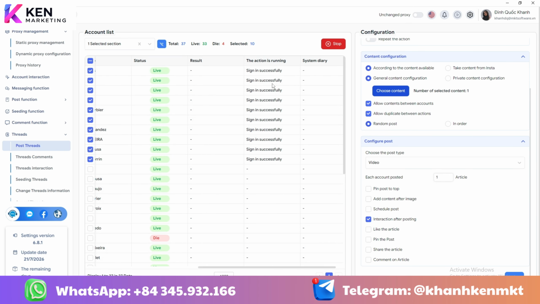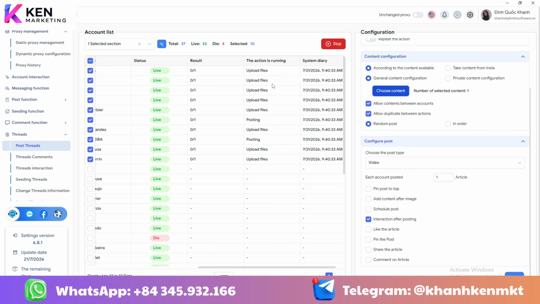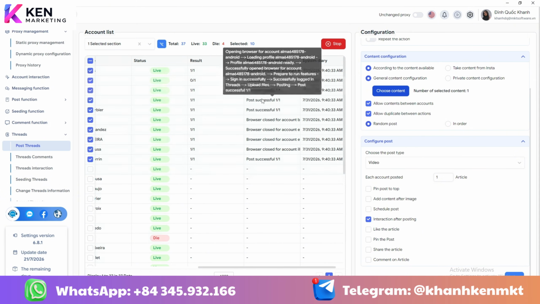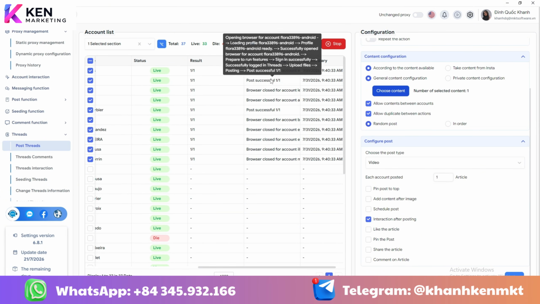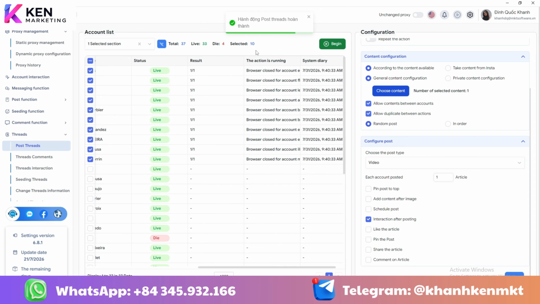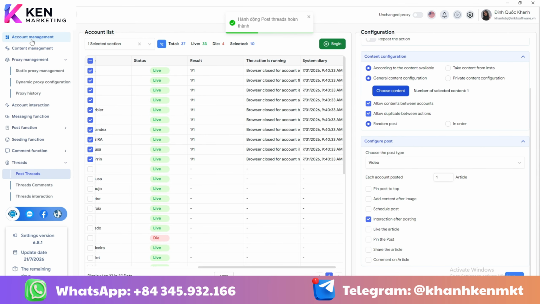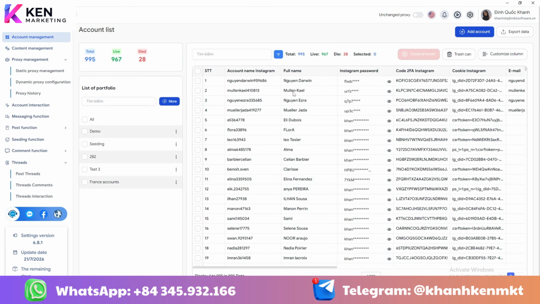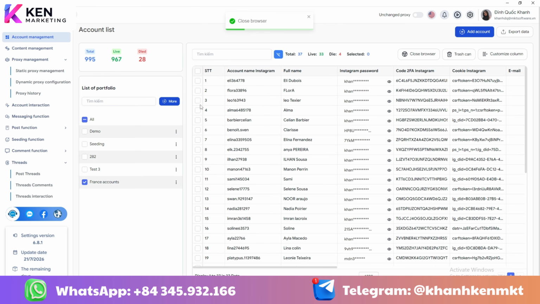Click Start and the software will automatically begin the posting process. Each account opens in its own browser, logs into Threads, uploads the selected video, and publishes the content automatically. If interaction after posting is enabled, the software will continue performing actions such as liking, pinning, sharing, or commenting on the post automatically. Okay, let's check the result.